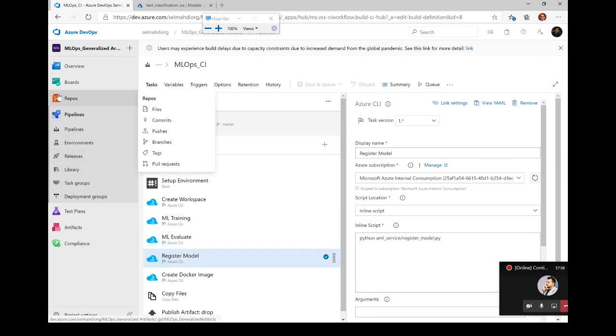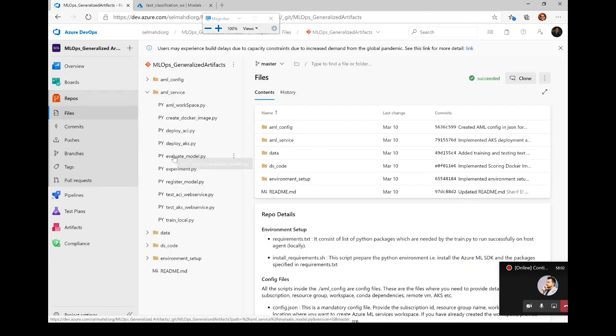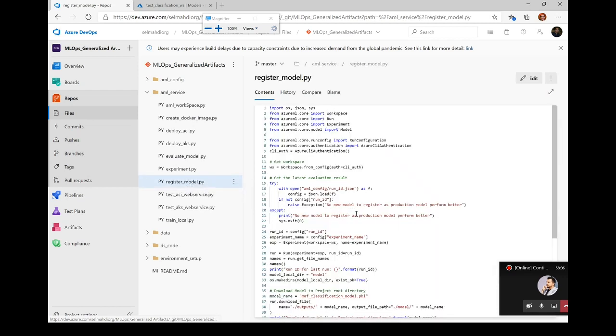So if we have a look at the repository and we jump into the Azure ML service part, you can see that we have a script also for registering the model, and it's the same as the previous scripts.